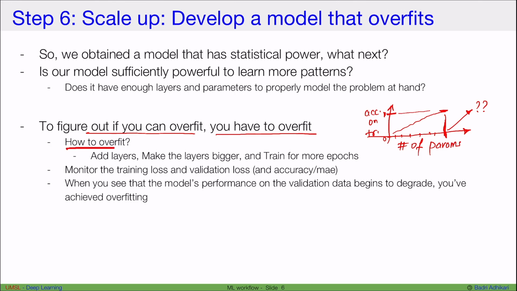So how do you overfit? We can simply add more layers, make the layers bigger, that is increase the number of neurons in each layer. In case of CNN, increase the number of filters, and also train for more epochs. And what we want to do is monitor the training loss and validation loss and accuracy and MAE. So we want to not just look at accuracy, but also look at the training loss. If I make my model bigger and bigger, do I see a decrease in loss every epoch?